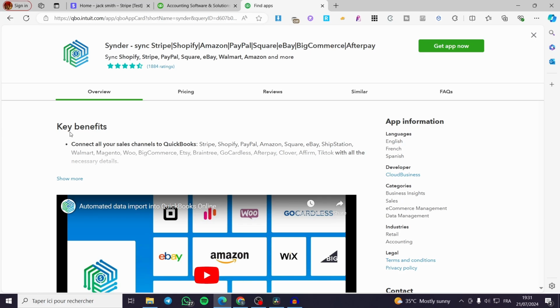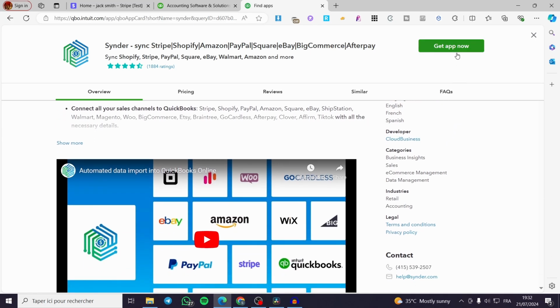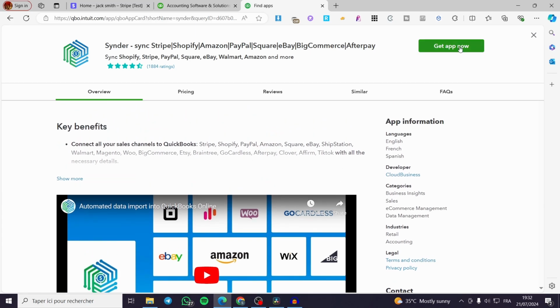You are going to see right here the key benefits. Connect all your sales channels to QuickBooks: Stripe, which is the subject of today, Shopify, PayPal, Amazon, Square, etc. So we are going to get that app. If you are interested in reading the details about the app, feel free to read those. But in our case, we are going to click on add app now.